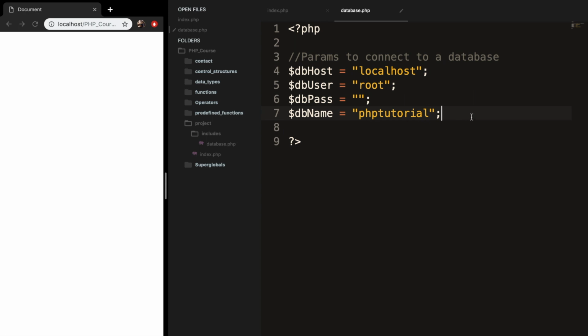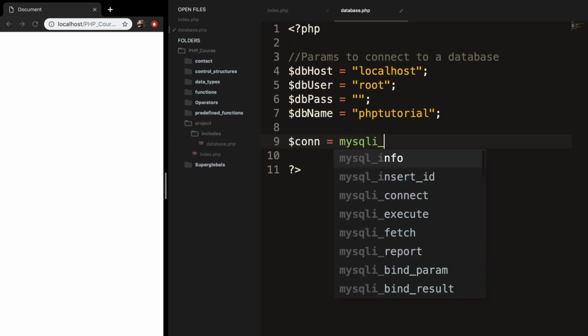So now that we have created our params, we need to create our database connection. So let's create a variable called con, for connection, and set it equal to a PHP function called mysqli_connect.